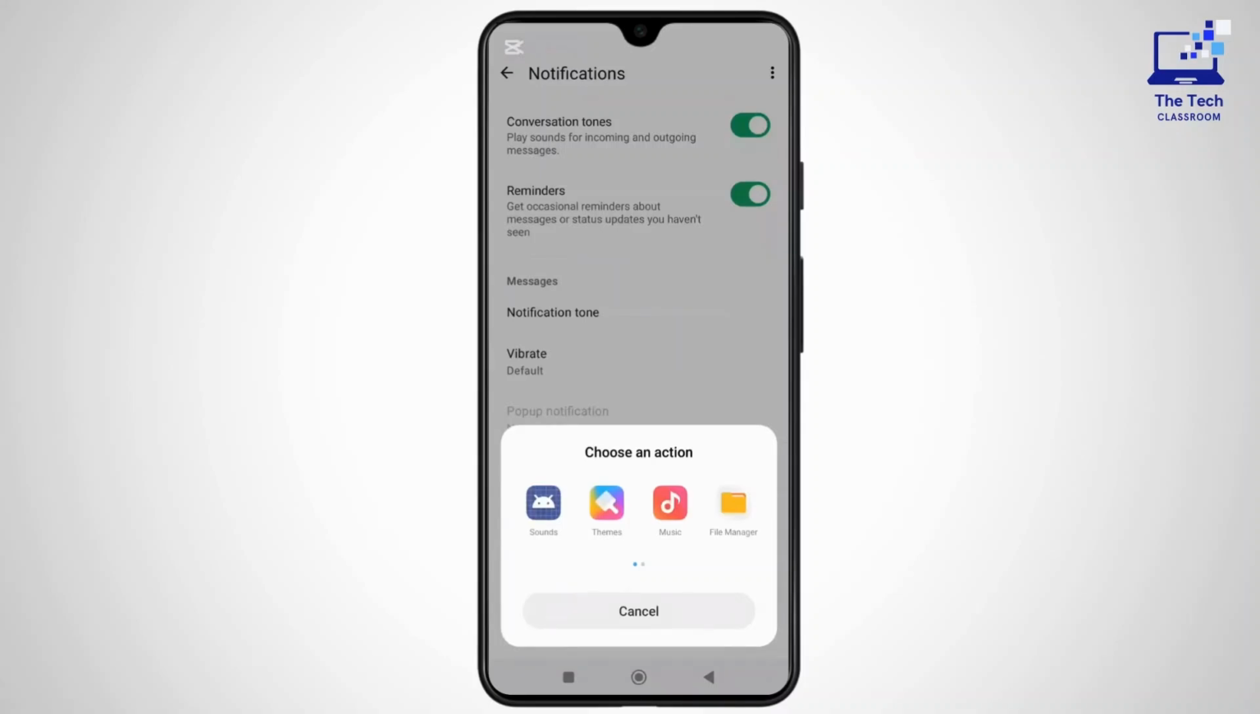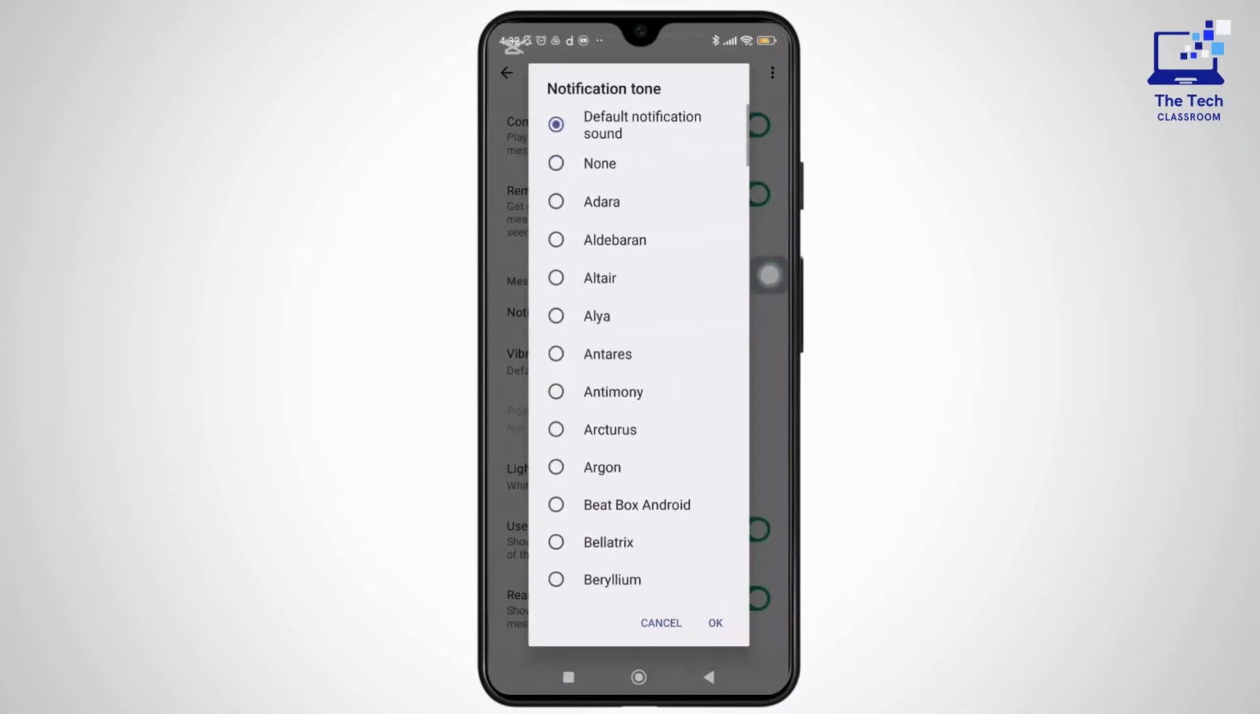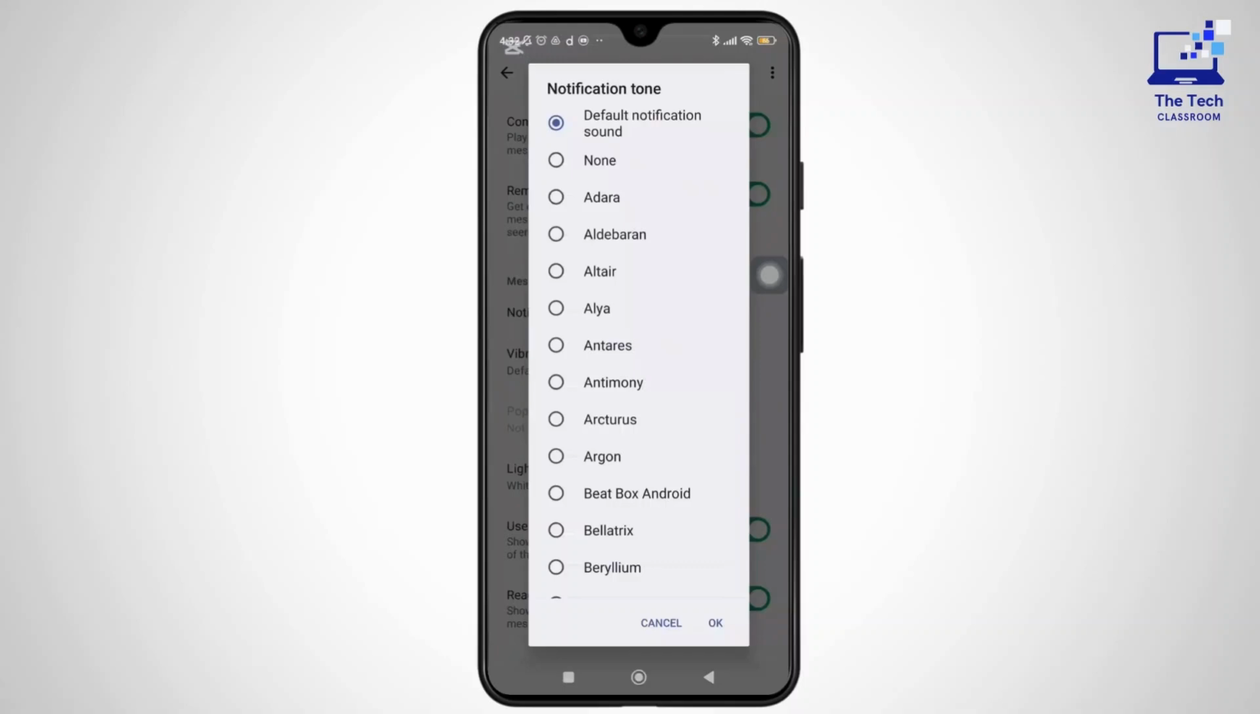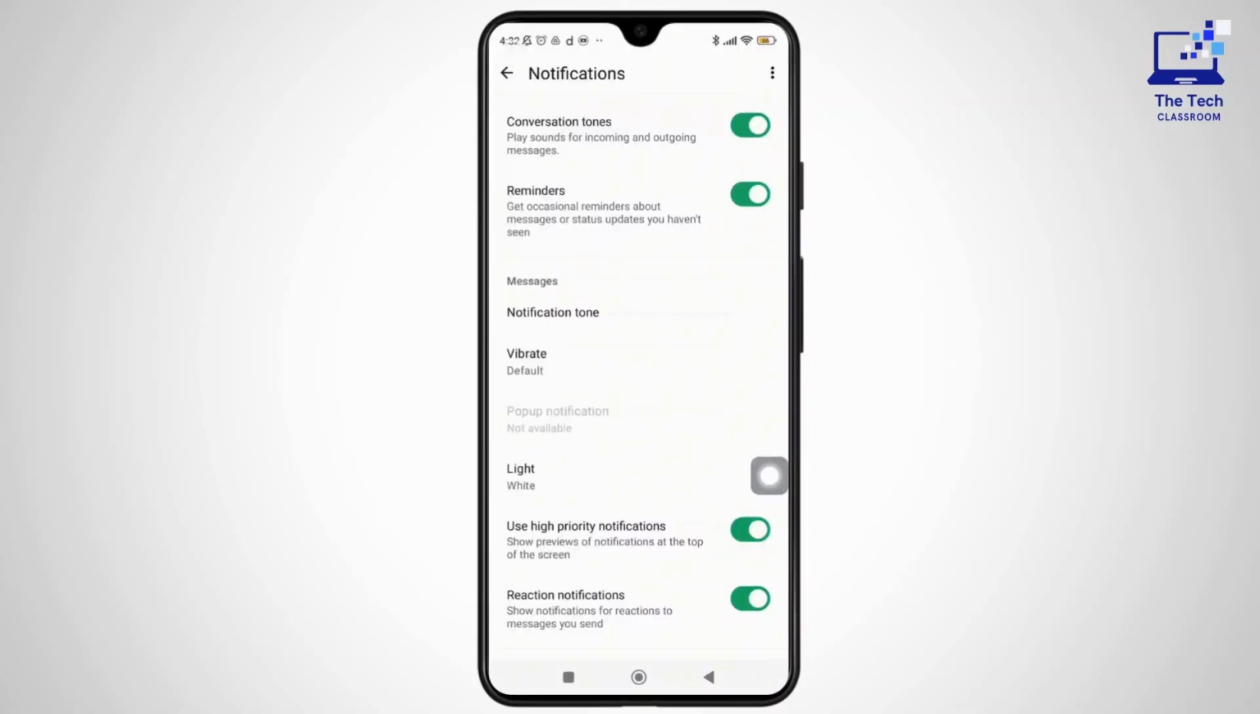and a small window will pop up with the different folders. So choose a folder that contains sound files, typically the sounds folder. And here you will see a list of available ringtones. Now you can listen to them one by one, and once you find the tone that you like, simply tap on it, and once you have selected it, simply press OK to confirm. And that's it. Now you have successfully changed the notification tone for messages on WhatsApp.